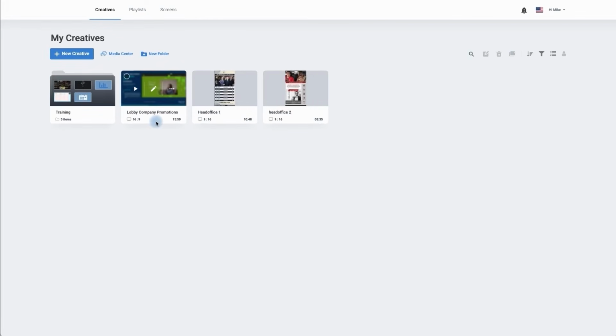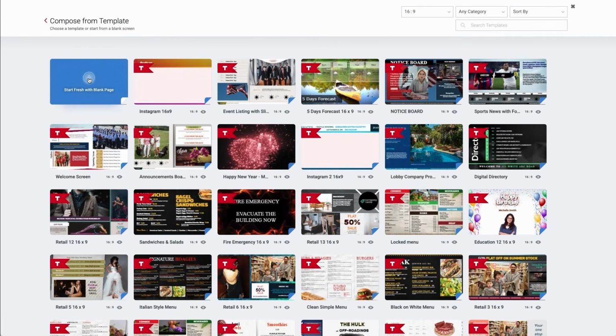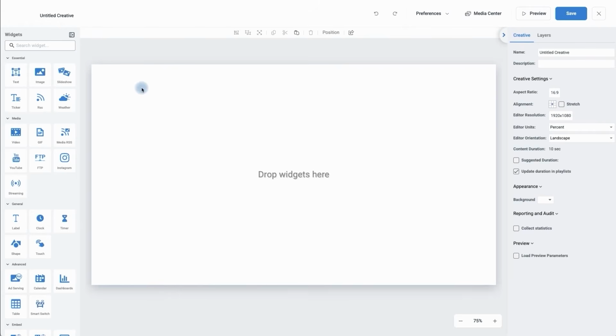So now we're going to do it from a local point of view where we can click on New Creative. I can click Blank Page. I'm going to change the background of my creative. And to do this, I'm going to go over to the right hand side to my settings. And I'm just going to give it a name to start with.